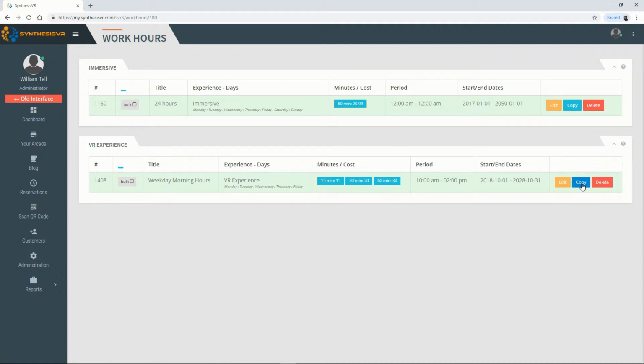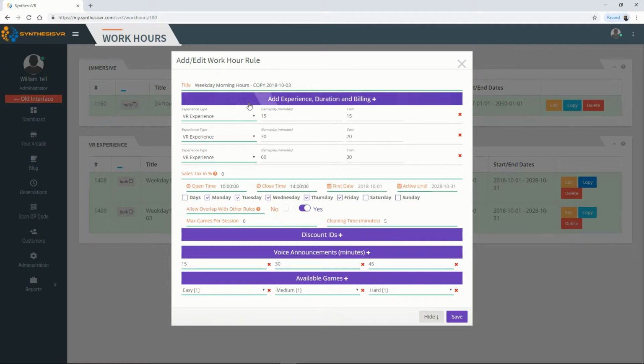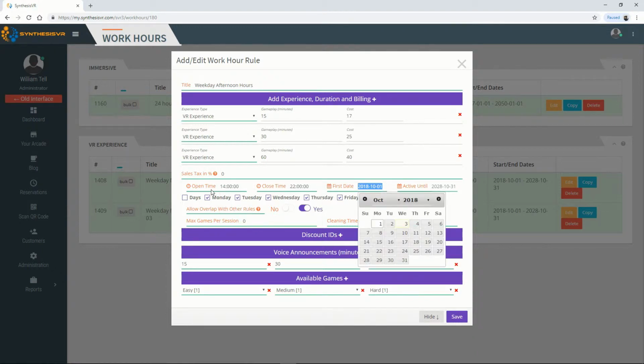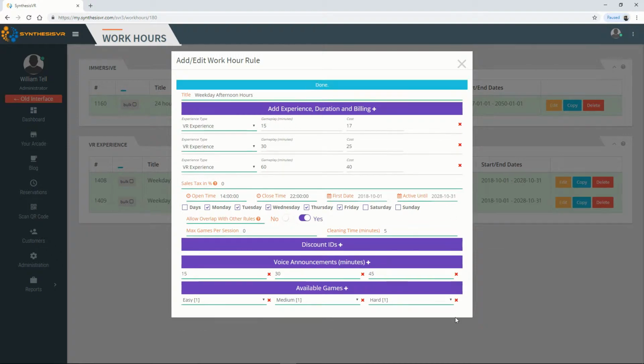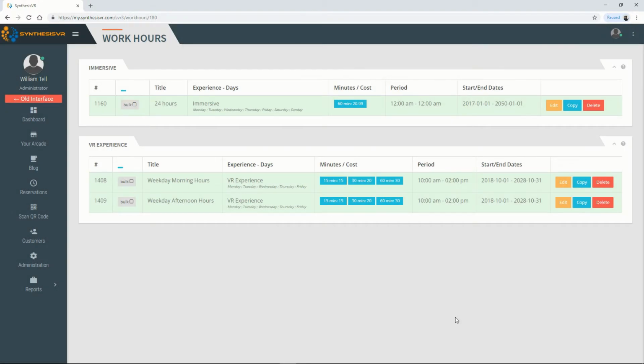We're going to copy this to do weekday afternoon hours. We'll start by changing the title. And we're going to update the prices to be a little bit more expensive. We'll also want to change the open and close time to 2 p.m. and 10 p.m. Again, this will match your hours accordingly. Save on that. And you'll see we have a different rule that runs from 2 p.m. to 10 p.m. with different pricing.